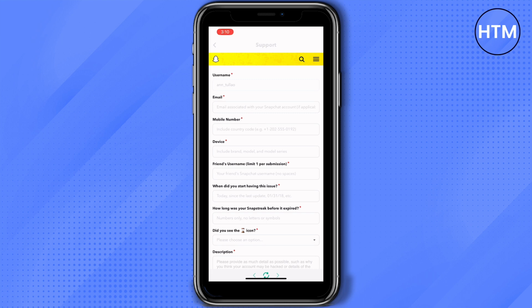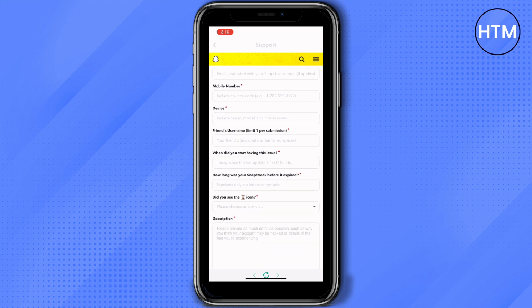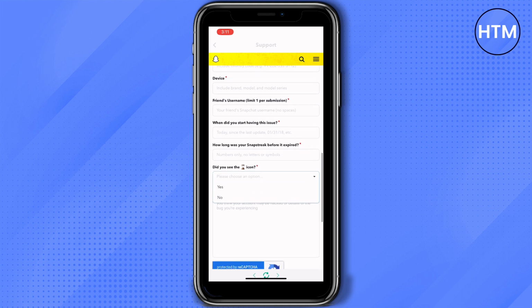So just put your username in here, email address, your mobile number registered to your Snapchat, your device that you're using when the Snapstreak was lost, friend's username, of course, when did you start having the issues, how long was your Snapstreak before it expired, and did you see this icon, so you can just select yes or no in here. Then you'll have an option to put the description.